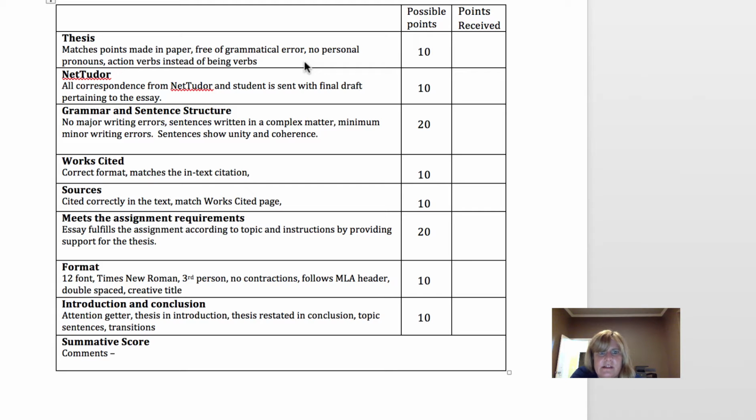No being verbs. Watch your being verbs in your thesis. Watch your being verbs throughout the whole paper. You want to use action verbs. If you have too many being verbs, I'm not going to count off if you have 3 or 4 in your paper, and you may say, oh my gosh, 3 or 4. Again, this is scholarly writing. So you just need to be mindful of that. You need to use action verbs.